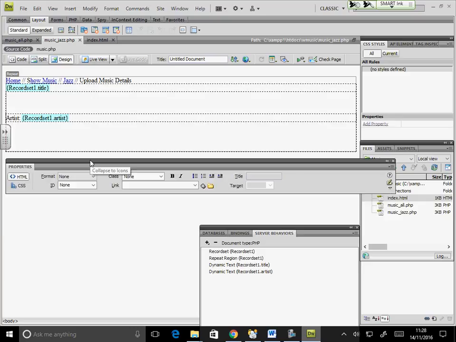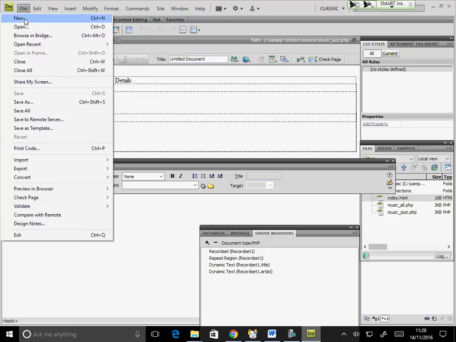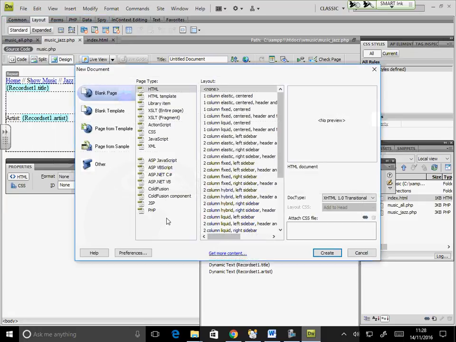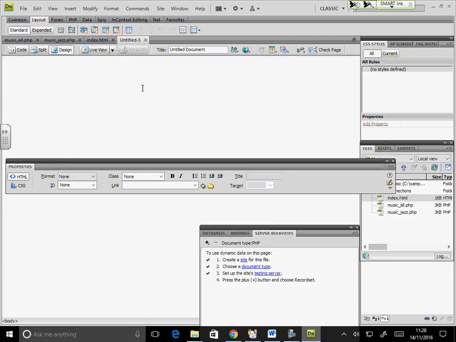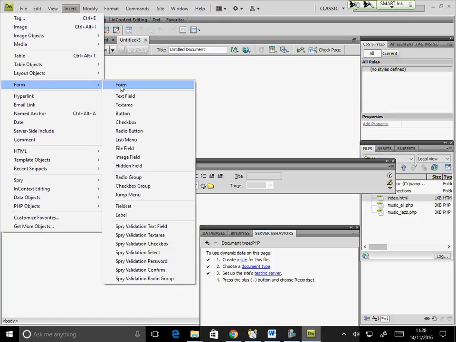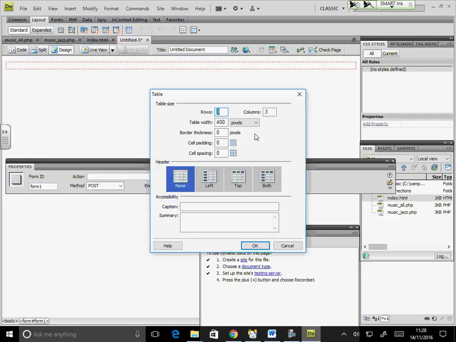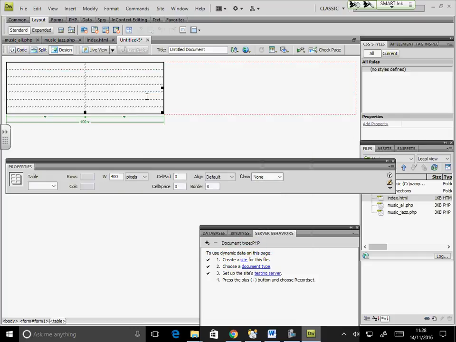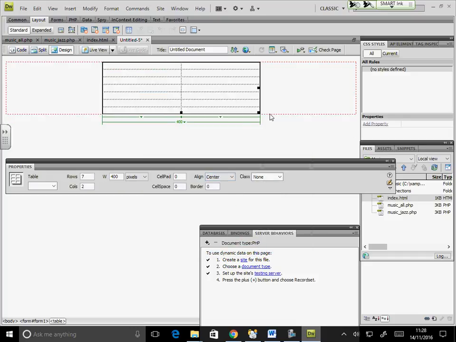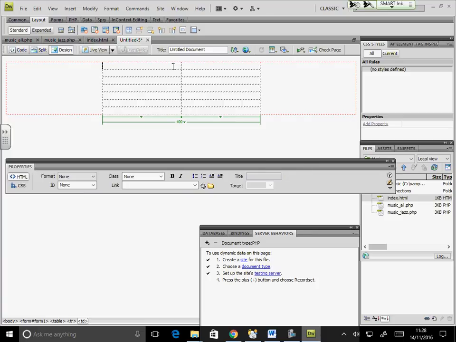Is that fine? Yeah. So if I close, okay, file, new. Again, it has to be a PHP page. Create. So in this page, we always start from insert, form and a form, insert, table and a table, 7 rows, 2 columns, and okay. You can align your table in the center. That's how I want. Now here, because my music ID was set as an auto increment, I don't need it here.